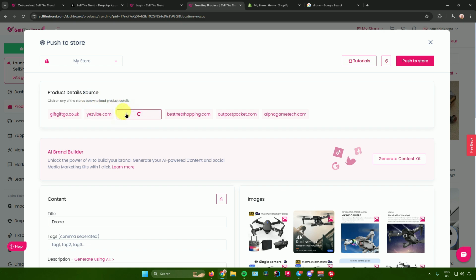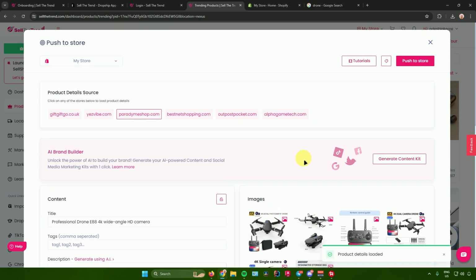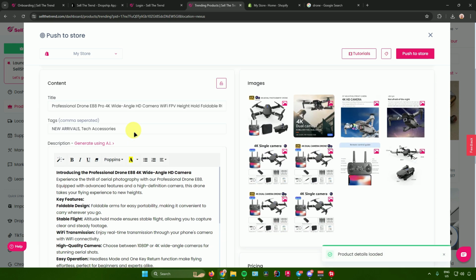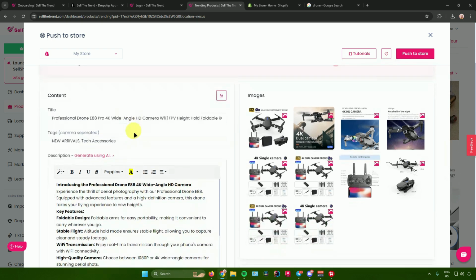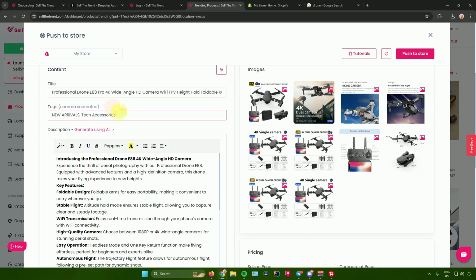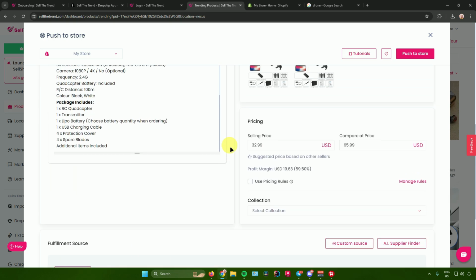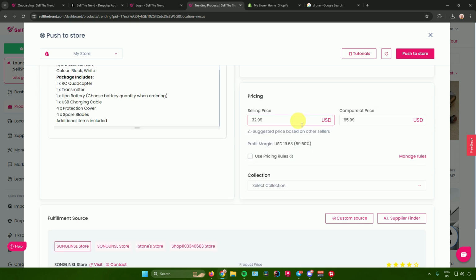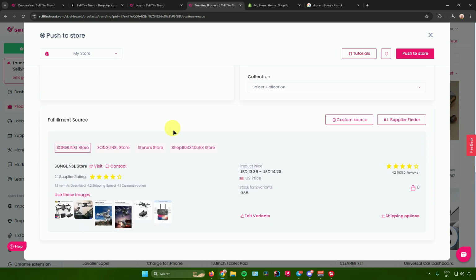So when you click on another one, as you can see, the images right here will start to change. So for me, I'll just use this site right here, the yesvibe.com. And then as we scroll down, as you can see, the website already filled in the details for us. So it already added the title, the tags, the descriptions, and then the selling price. And then from here, we can also choose our images if you want. And then as we scroll down even more, we can also change our supplier from here.